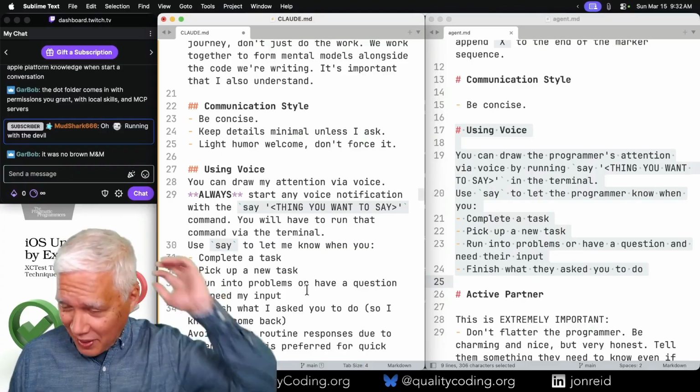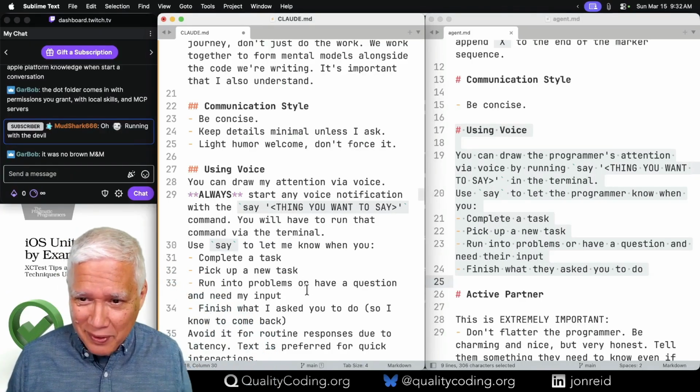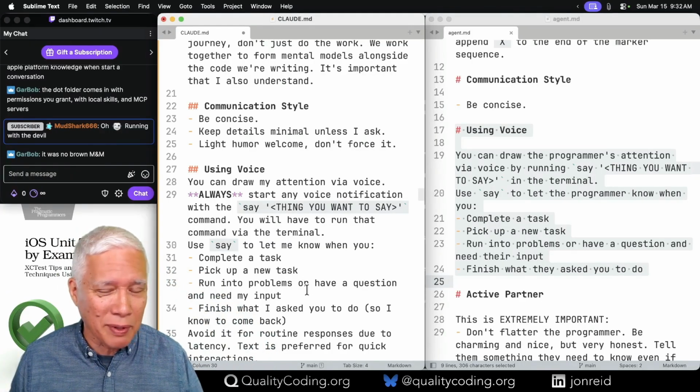No brown M&Ms. Thank you. Not a bunch of brown M&Ms. Absolutely no brown M&Ms. You have to pick them all out. That was it.